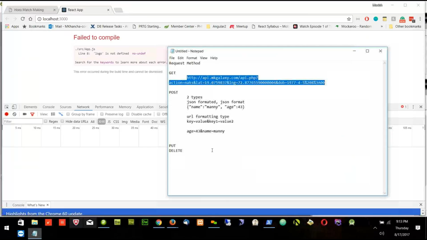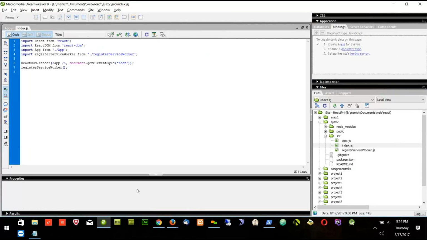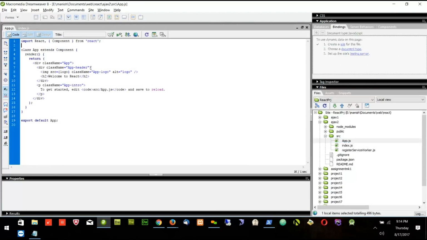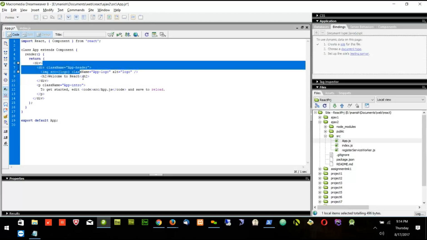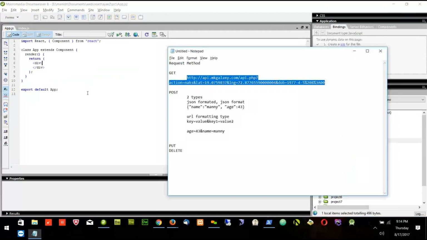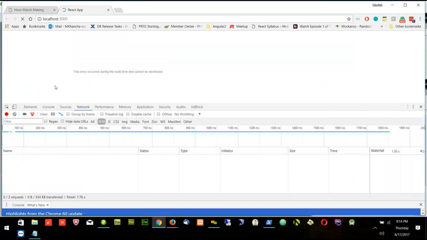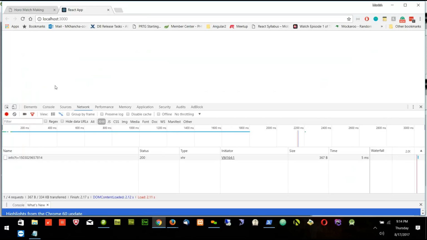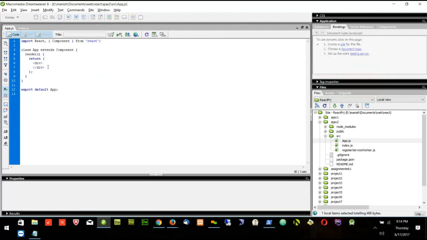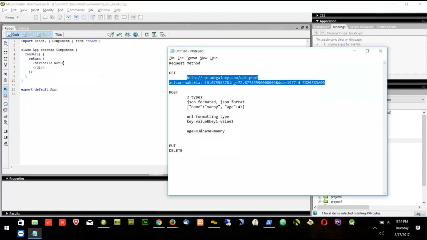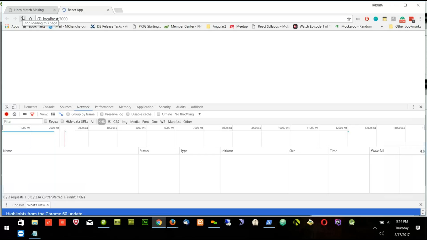So now if we go to Notepad again, okay, why did I remove this? I removed the logo. Yeah, so I should remove the logo from here also. Okay, so I will put hello world. So I'm able to see hello world.